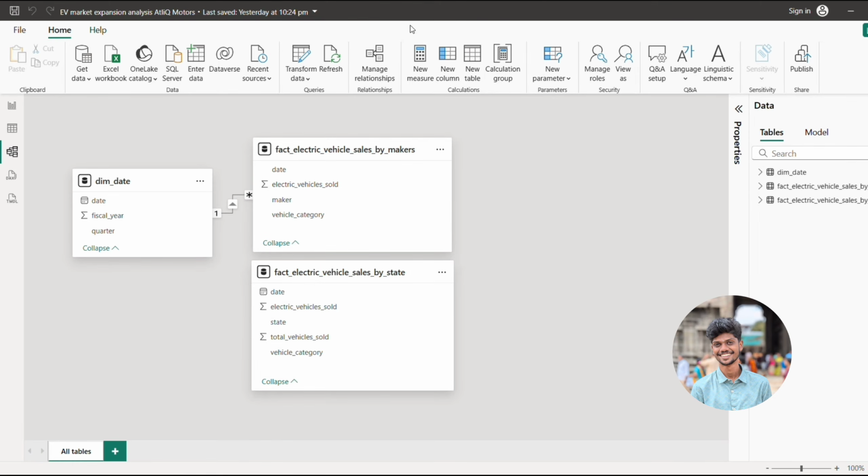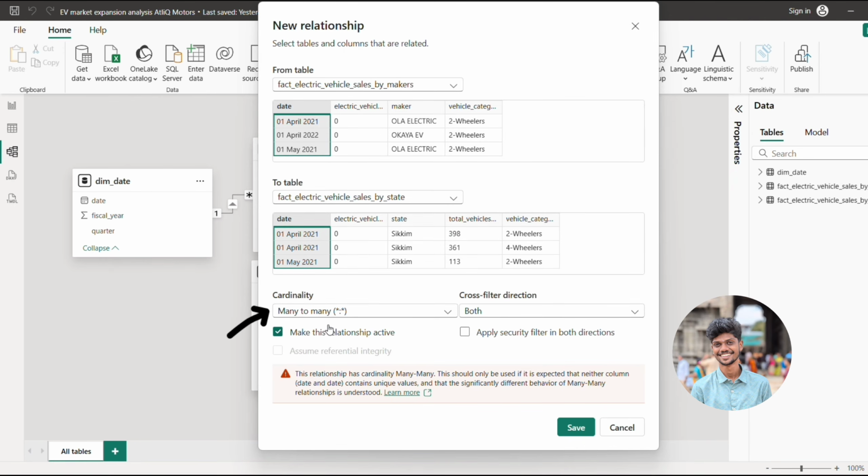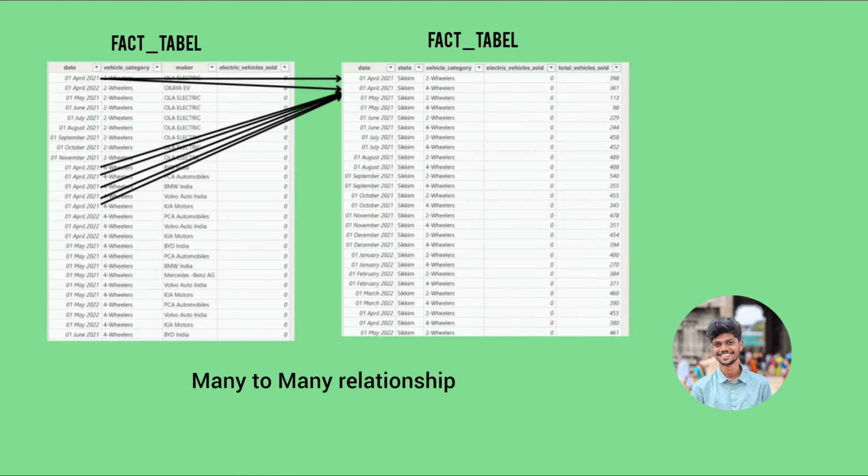But if you drag and drop the date column from fact electric vehicle sales by makers to fact electric vehicle sales by state, you will see a many to many relationship, and you also see a warning symbol down there. And now we will discuss what a many to many relationship is and why you should avoid it. Now what if we try to connect two tables that both have repeated dates? Like if you connect the sales by makers table to the sales by state table, both have repeated dates, and that's called a many to many relationship.